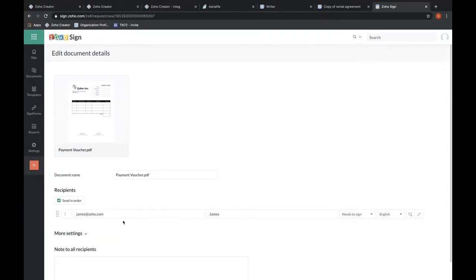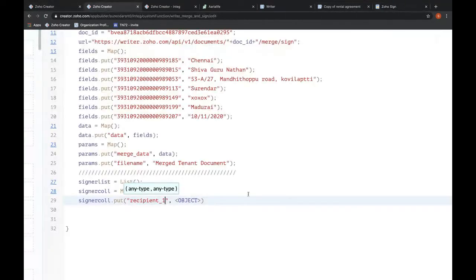So this is the field name in which I'm passing the data. This is the place where we add all the people who are supposed to sign, and there are four different types of signers, which we'll be seeing in the next section of the integration series. Okay, so let me go ahead and set recipient one to Surendra.esa at zoho.com.